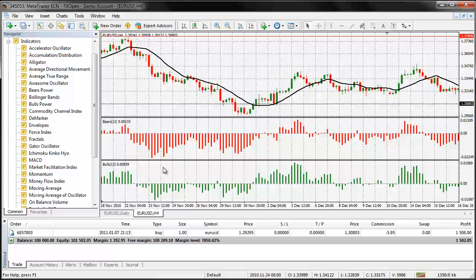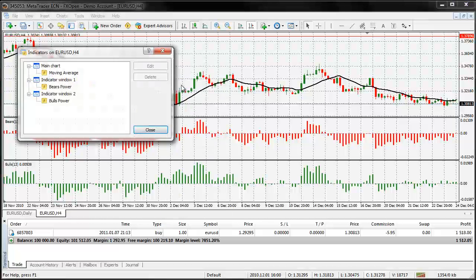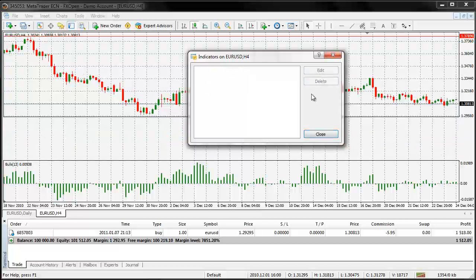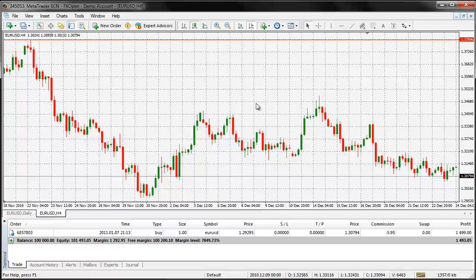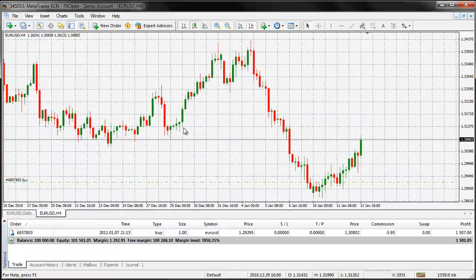Alright, let's take you back to the trading station again. Let's remove some of the junk on this chart. The way we can do that is right click, choose indicators list, and then we can remove the indicators by highlighting them, pressing delete, and then close. Alright, just put on the auto scroll.